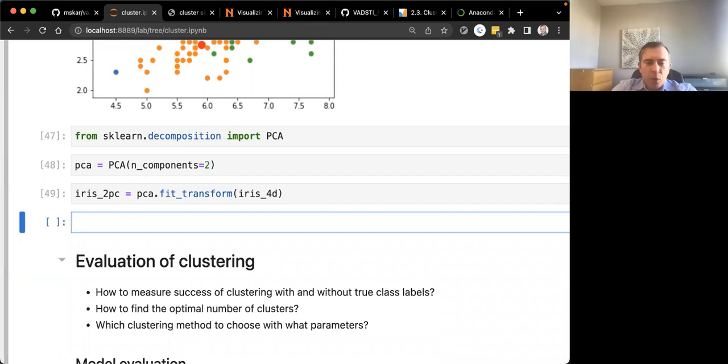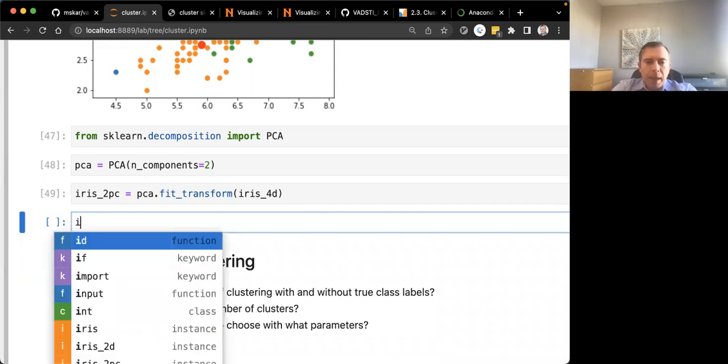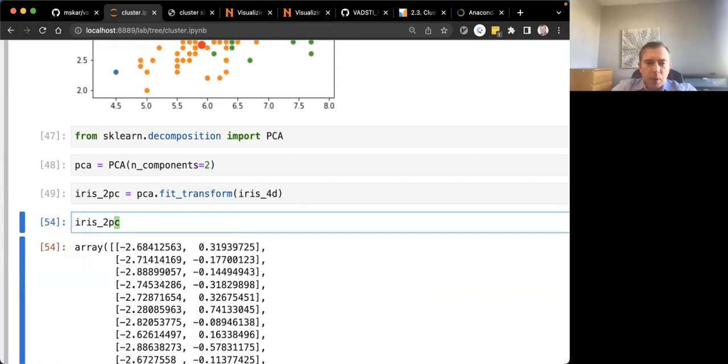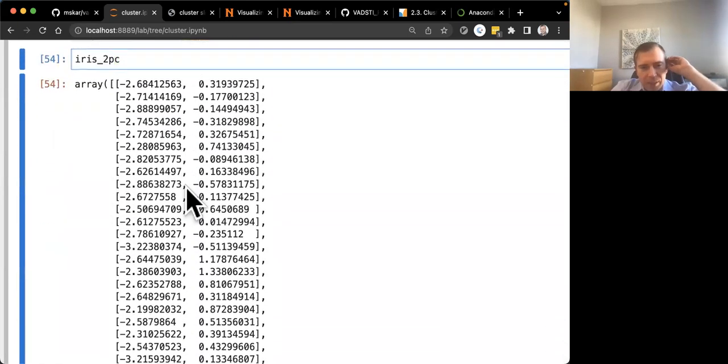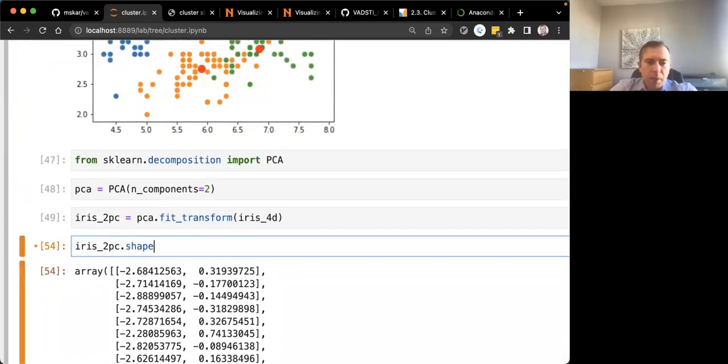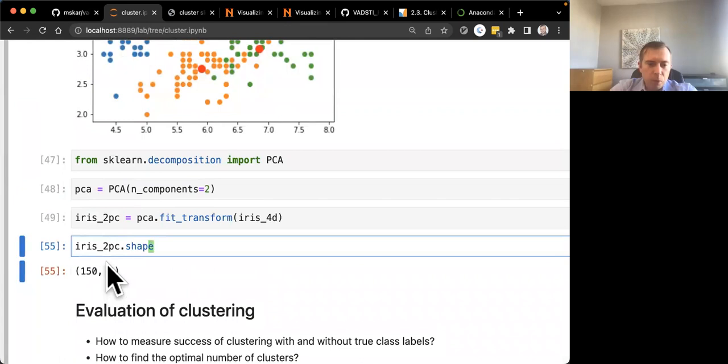All right, so I've got my transformed data. Now I can look at this data, 2PC. What does it look like? Oh, wow, look at that. That is so interesting. I have just 2 columns. The shape of my data went from 4 columns to 2 columns. I still have 150 observations.